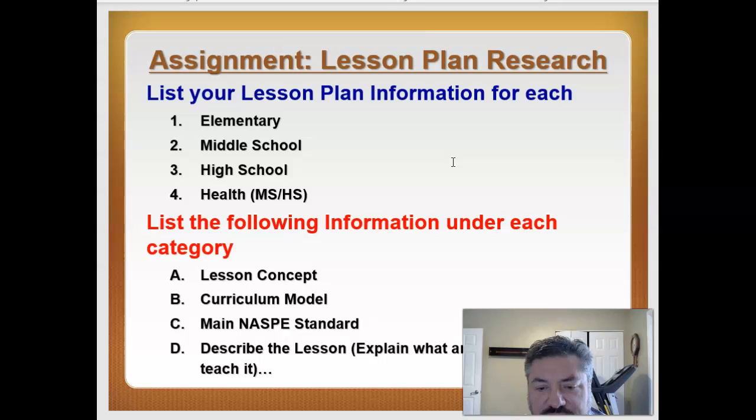A, give me a sentence explaining your lesson concept. B, explain the curriculum model you'll use. The curriculum models 1 through 8, we detailed that in a previous lesson. Letter C, give me your main NASP standard, and then under letter D, about a paragraph describing the lesson. Explain what it is and how you will teach it.